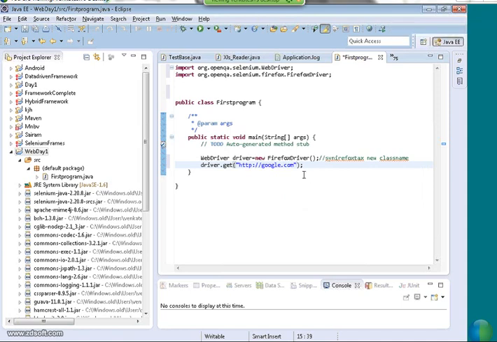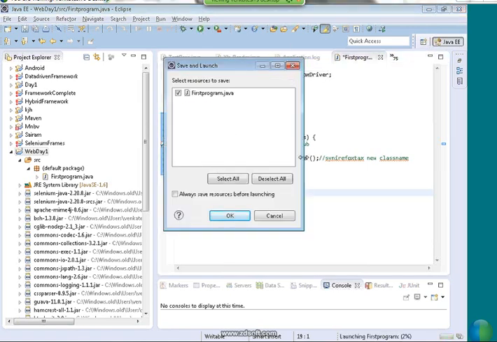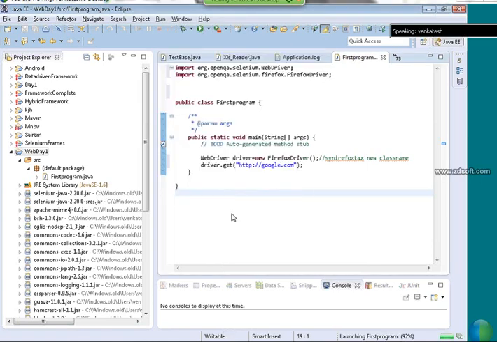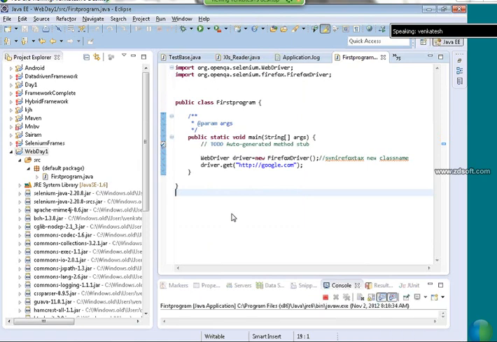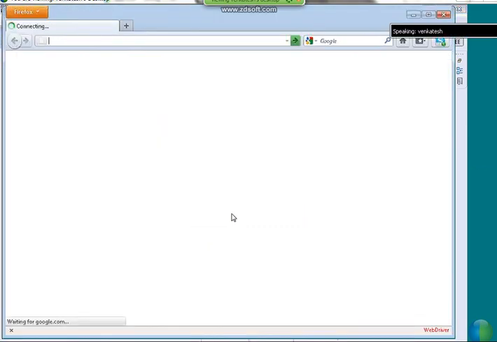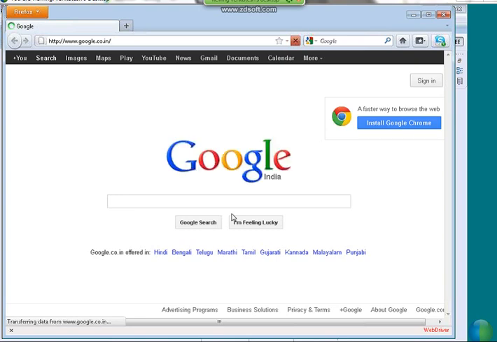Why should it open in the Firefox browser? Because I have used the Firefox driver class. Right now, I'll run the program. I'll click here. Let's see what happens. It is saying save and launch. Okay. It's loading. See, the Firefox browser is getting opened. Did you observe? Yes, the Google homepage is open.